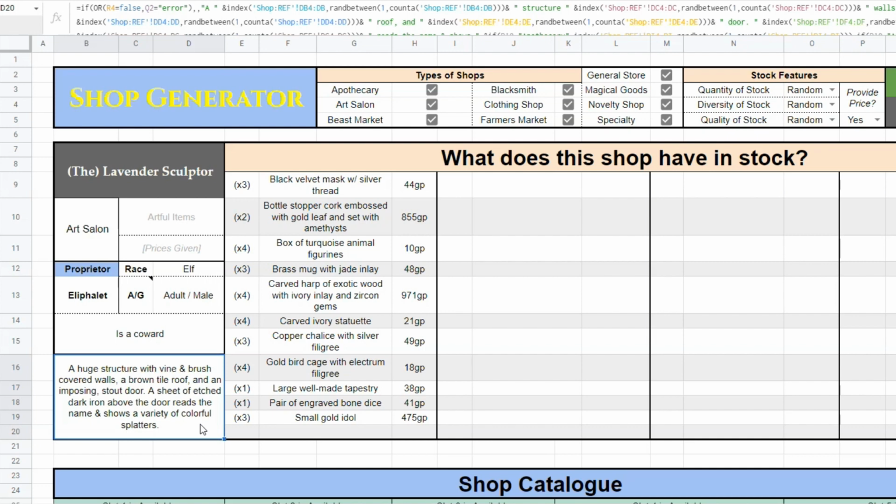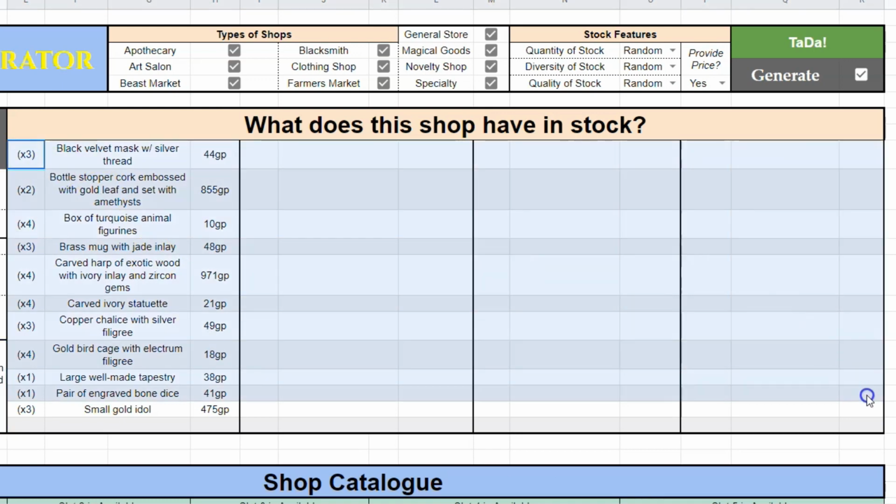And all of this is to save you the creative energy of having to create this stuff on the spot, or maybe the day before when you're prepping. You don't have to generate all of this from your own individual imagination. You can just come here, click the generate button, and it gives it to you instantaneously. These four sections over here are where the stock is generated.